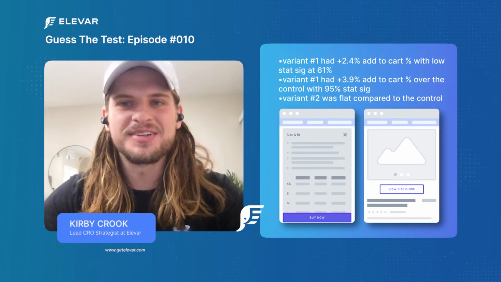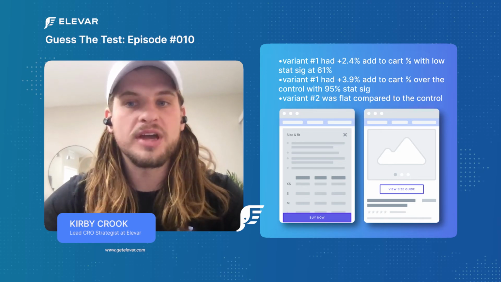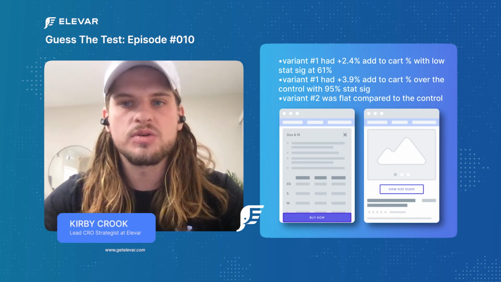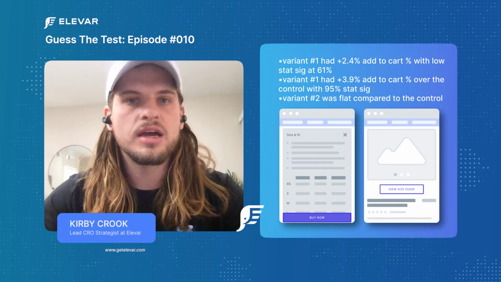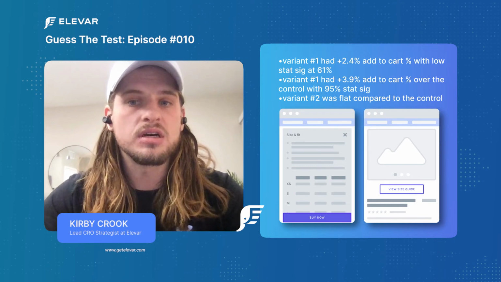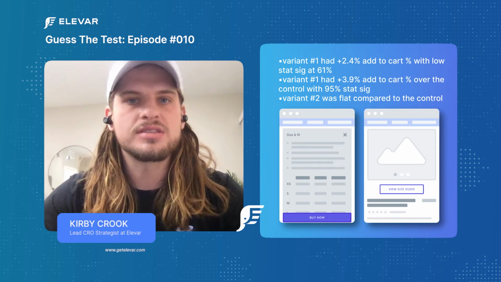All right, well, you were close. So the variant did win, but it was the other variant. For the variant with the button underneath the product image gallery, the results were actually really flat compared to the control. Both add to cart and conversion rate were essentially the same as the control. However, for variant number one, with the size guide just embedded inside of the accordion, we saw a 2.4% increase in add to cart rate with a relatively low stat sig at 61%. However, we did see a pretty significant increase in overall conversion rate at 3.9% with a 95% stat sig.